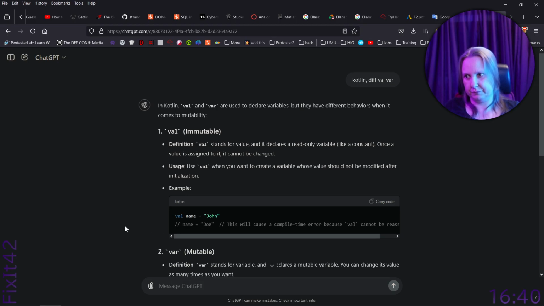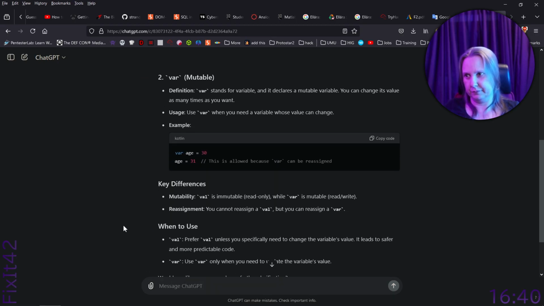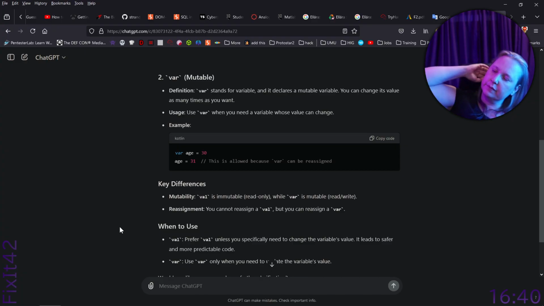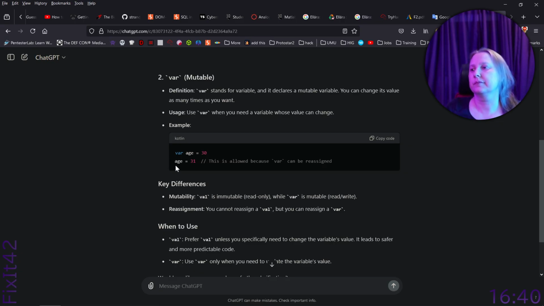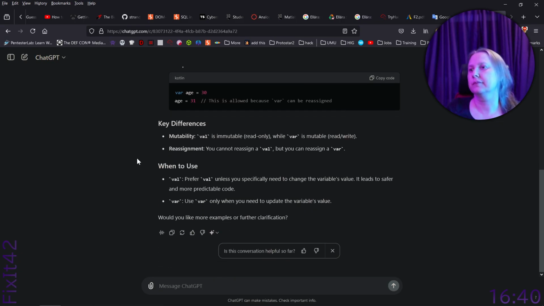2. var, mutable. Definition: var stands for variable, and it declares a mutable variable. Just what they said. You can change its value as many times as you want. Usage: use var when you need a variable whose value can change. Example: Kotlin. var age = 30; age = 31 // this is allowed because var can be reassigned.